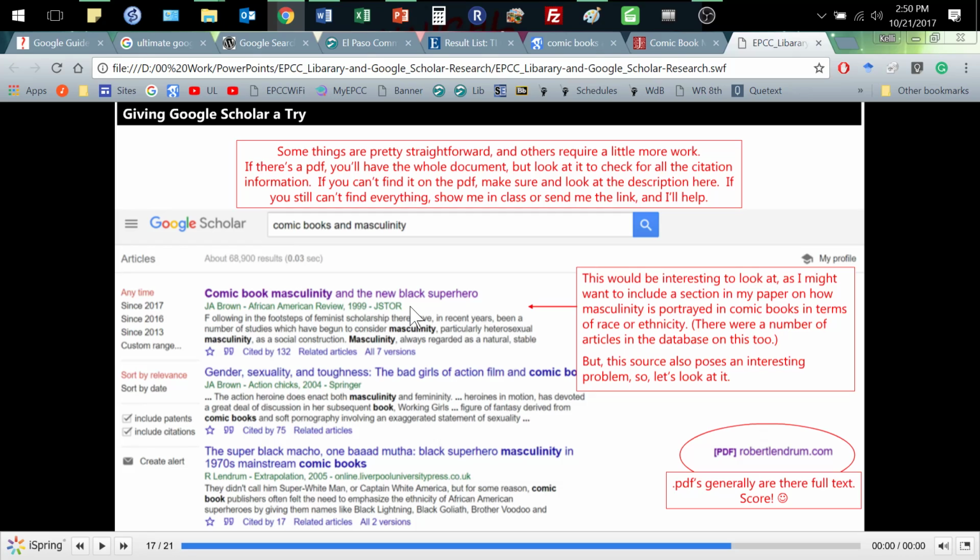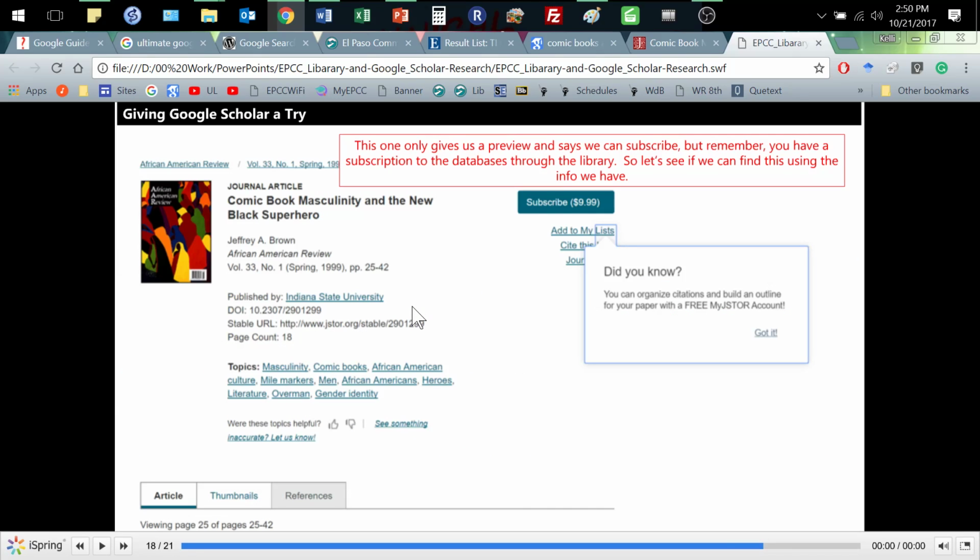And when we click on this, what we're going to find is it doesn't give us the actual article. It says, hey, do you want to subscribe? No, don't need to pay any money. It does give us, of course, the title, the author. This is the journal it's from, African American Review. It gives us the volume, the number, the year, the pages it's on. We could go to Indiana State University, but we're still not going to find it there.